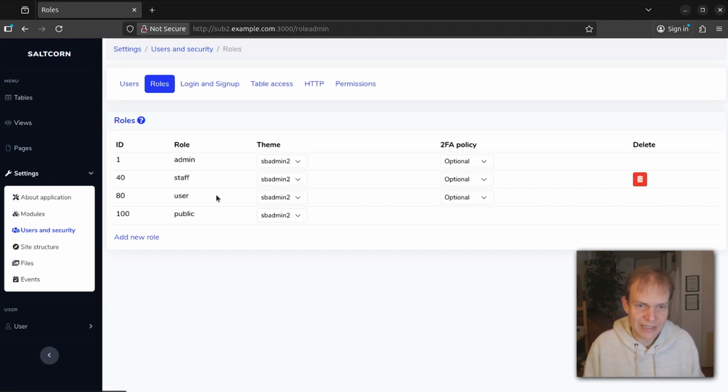User here is the role that new users get assigned to. I think you can change that somewhere, but by default this is when a new user signs up. This is the role that they get.